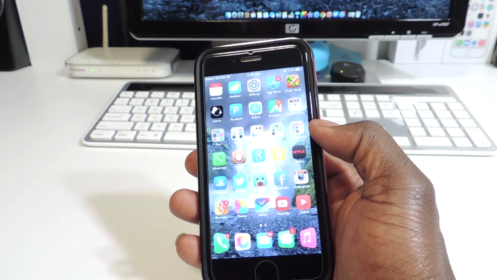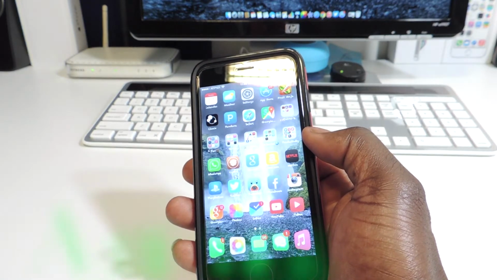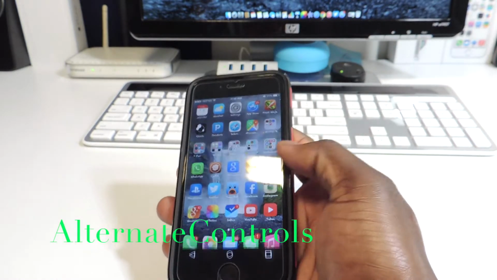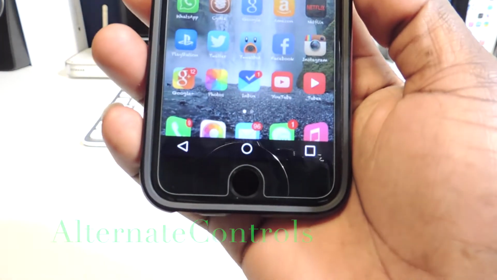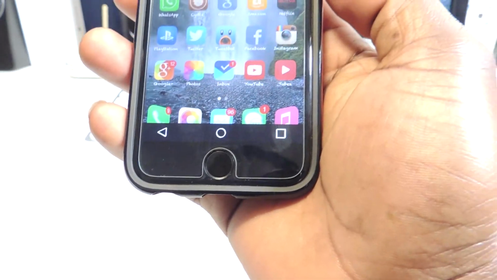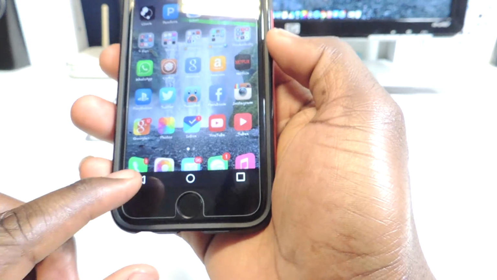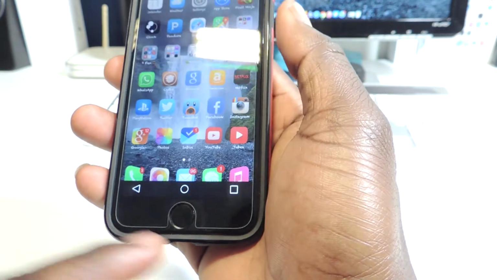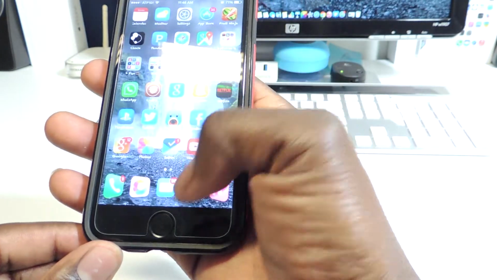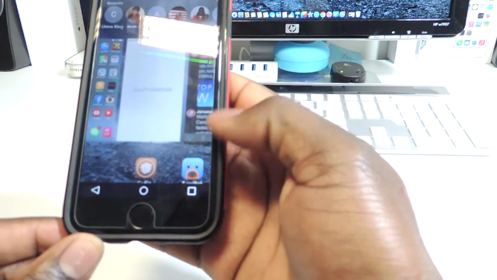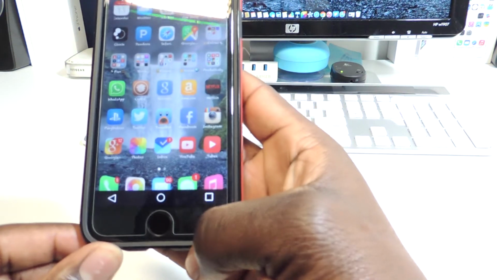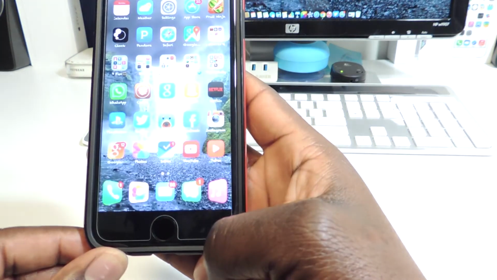And this is another one from Android. It's called AltenateControls. So if I slide up from the right, you see I get that Android looking software buttons. I could hit that to go back, or I could hit that for my multitask, for my app switcher. Or I tap on that to go home. I swipe down, it's gone.